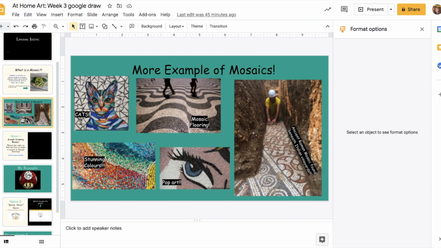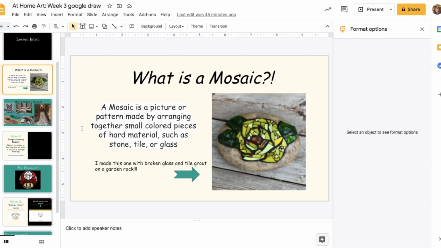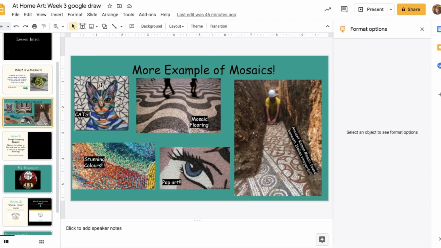Some other examples of mosaics, they're all around us really, and I'm sure you've seen them before, but now you'll be able to say, hey, I've made my own version of that. Here's an example of some cute kitty in a mosaic. Looks like it was done with some glass, maybe broken plates or bowls or cups. This looks almost like a sidewalk that was done in small tiles. Down here is some beautiful use of color in the mosaic. I love this one. This is a pop art illustration, a close-up of the eye, and it's all done in tiles.